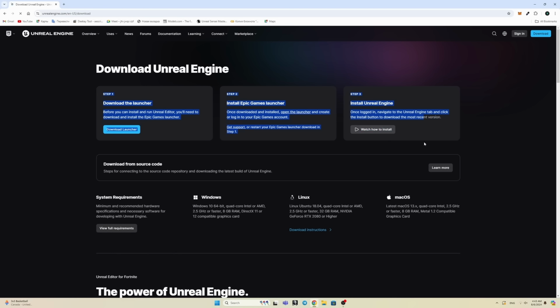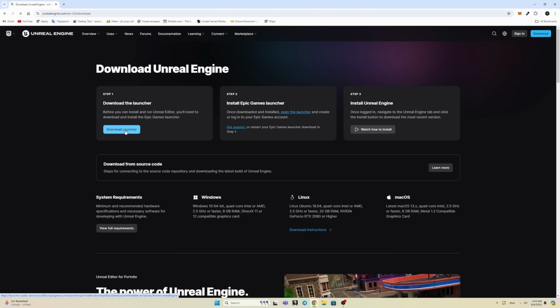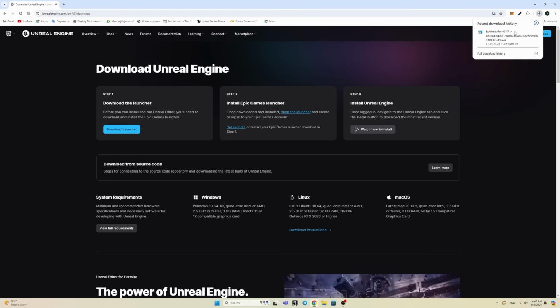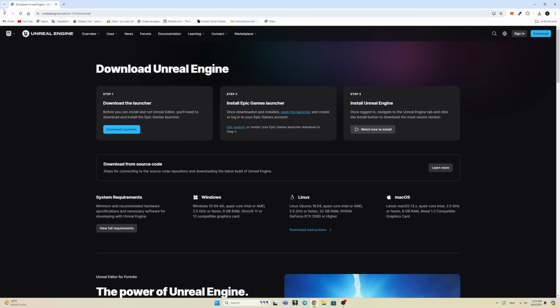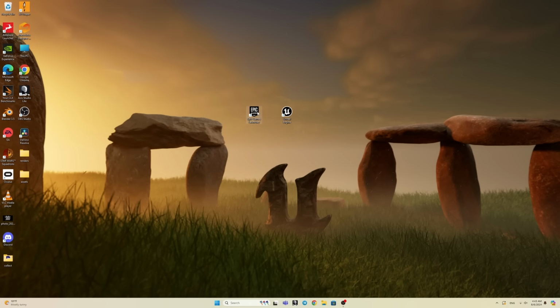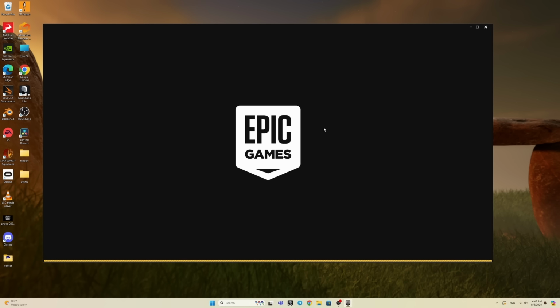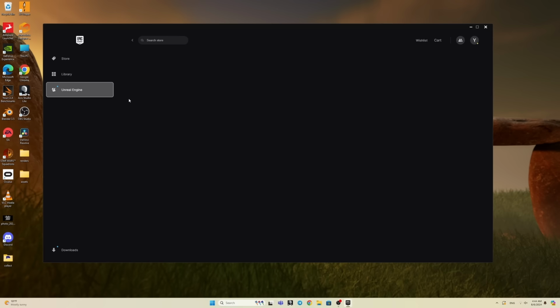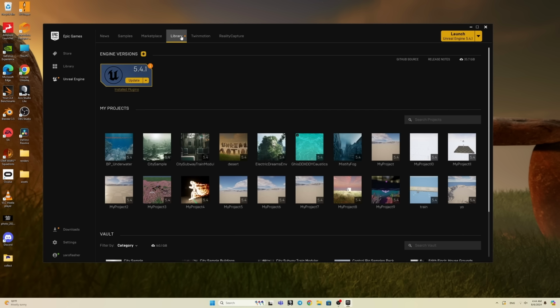Go to the website and click on the Download Launcher button. After you download and install the file, you will see the Epic launcher icon. Go into it. You will see this interface and you can see the current version here. You will need to update it to the latest version, which is 5.4.3.